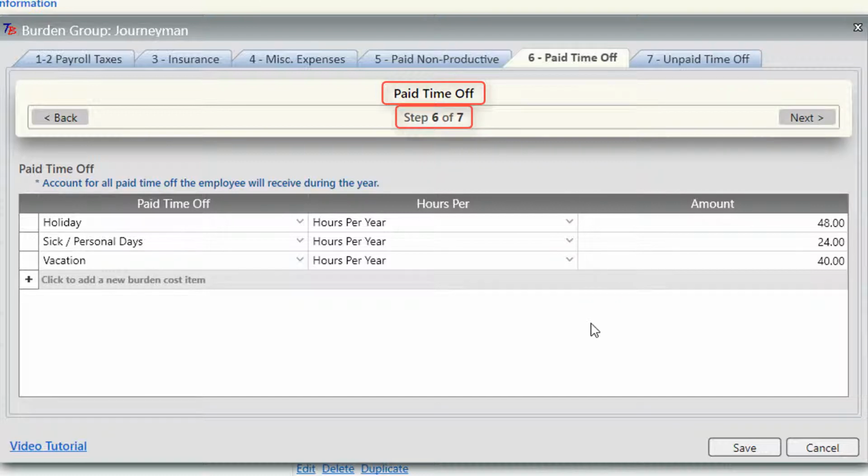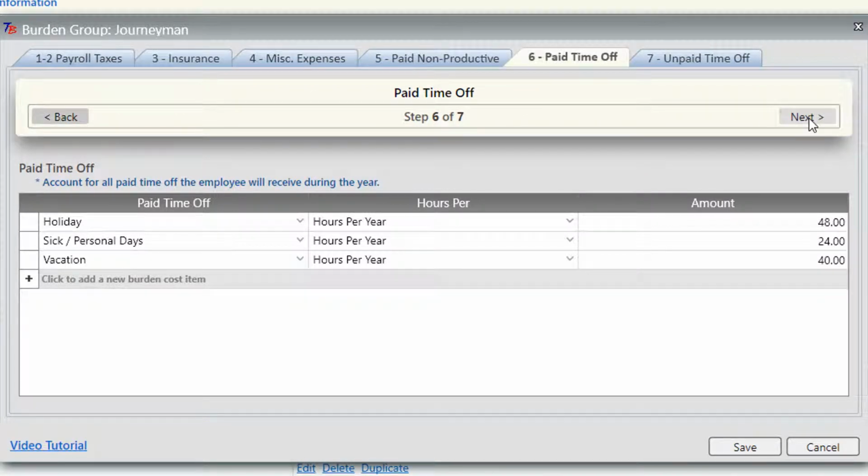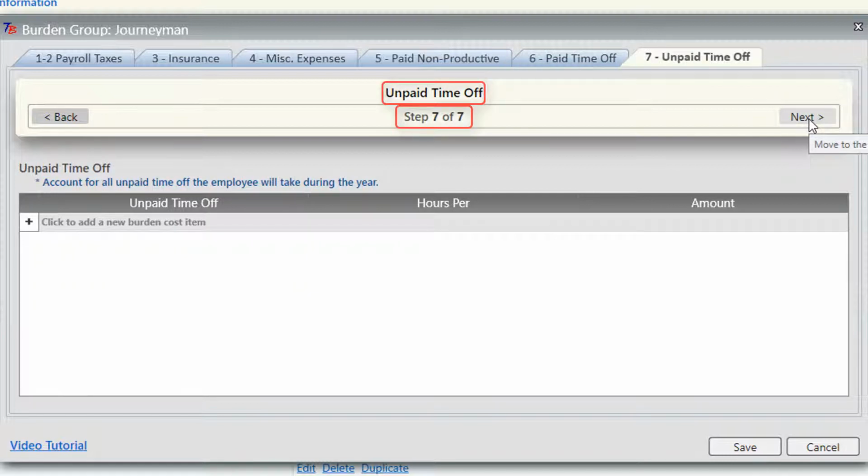So if you're paying the employee to take this time off where they're not available to work on the job site, account for it here. All right, let's hit next, and that is unpaid time off. So any time that the employee will be taking off on his own accord, you want to account for it here if you're not paying that employee to take the time off.